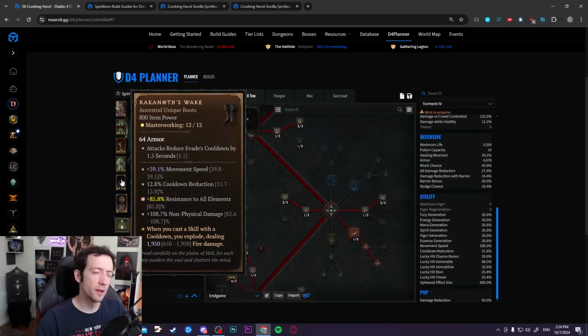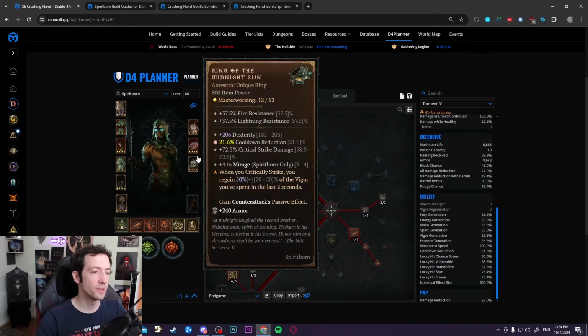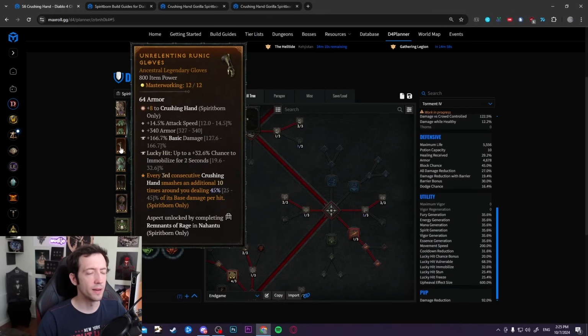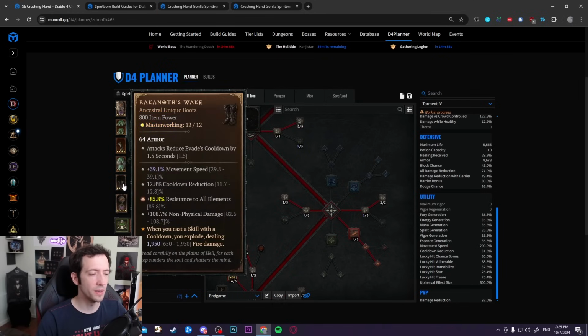And lastly, we have the Rakanos Wake. This is mostly here for the extra resistances. A lot of Spiritborn builds like this because it just frees up all of your resistance rolls, and you can go like triple skull here in most cases, and you're going to be fine with your resistances, for example. And you can roll armor instead of resistances on your gear. So that's the main reason to run Rakanos Wake. It also has kind of okay stats, so you just kind of throw that in here. But this is an optional item, I'd say.